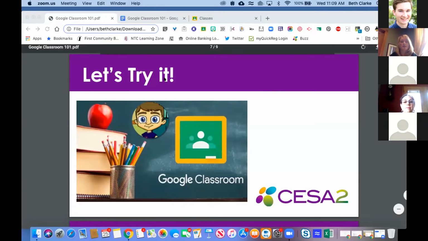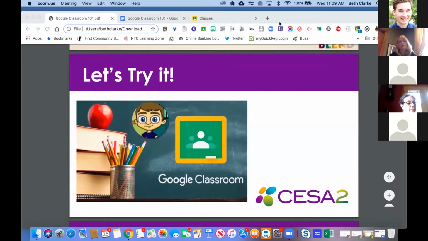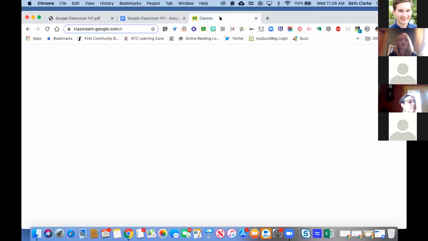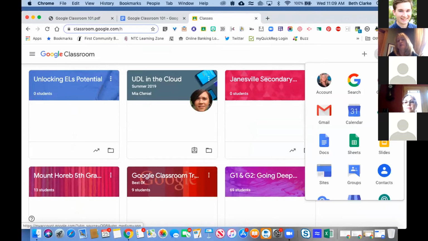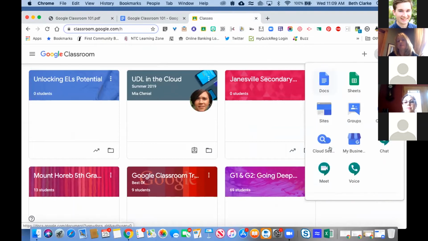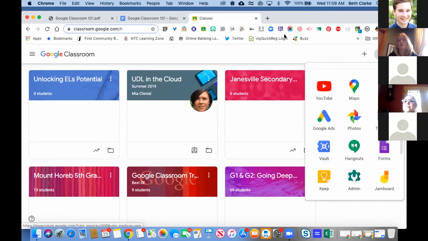Let's take a look on top of my screen here. The first thing you're going to do is actually get into Classroom. So if you have your Gmail open or your Drive, you'll always see the little Rubik's Cube, I always call it, on the right side. You can actually get to Classroom there by scrolling and finding your Classroom tab.